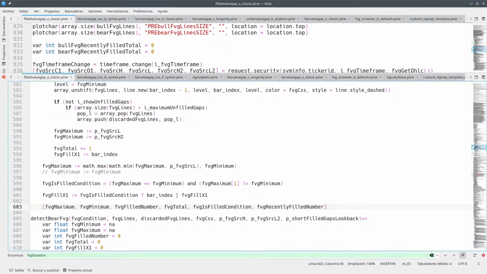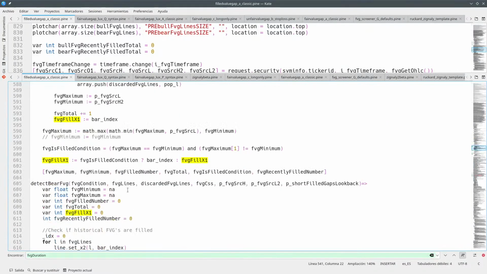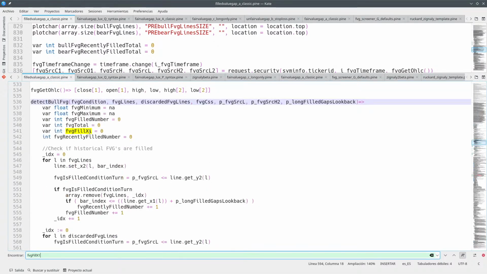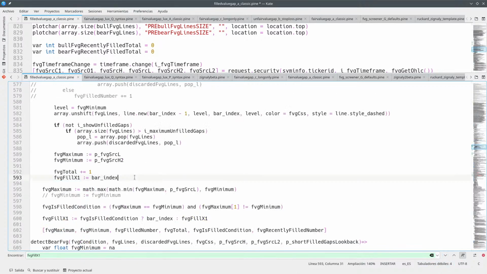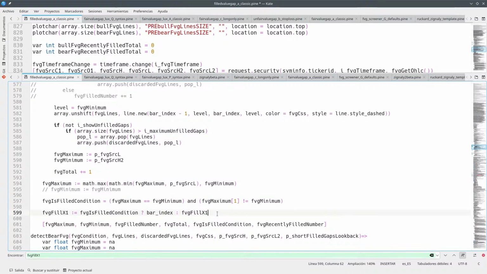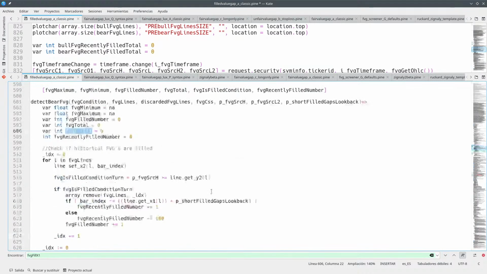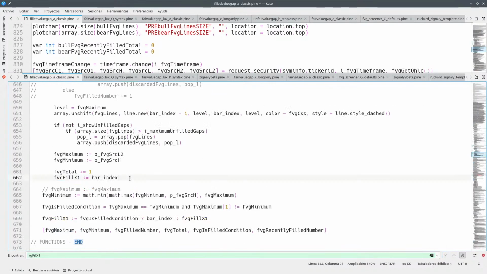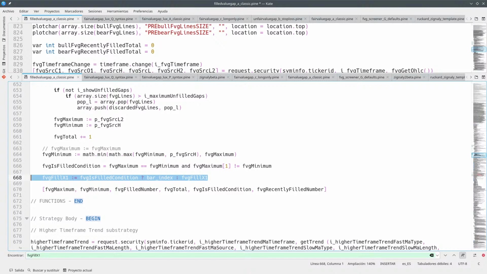So this is one thing that we want to remove. The other thing is FVG fill x1, because this is not used by anything. So you want to remove this line, also this line here, also this line here. Nice. And the same thing happens on the bear function, so let's remove fill 1. Nice.